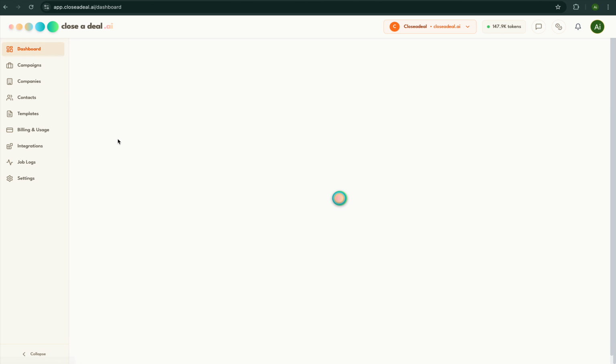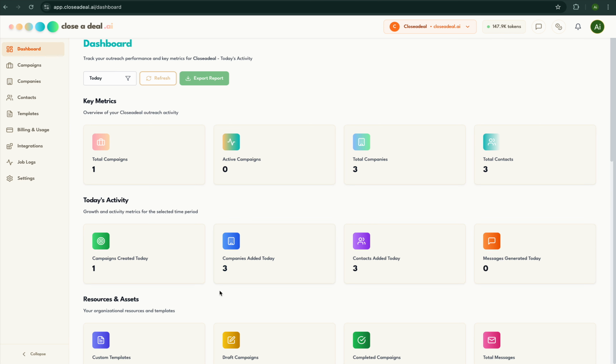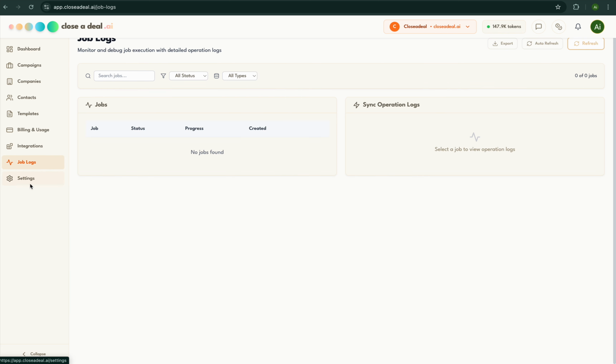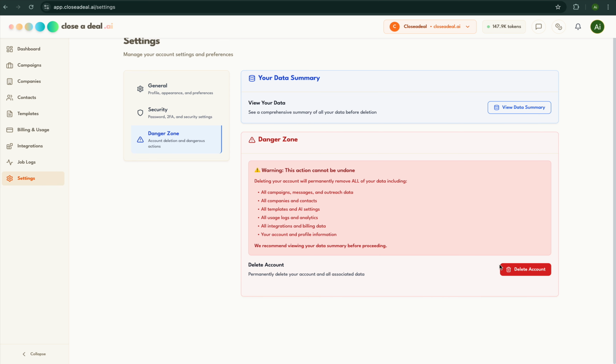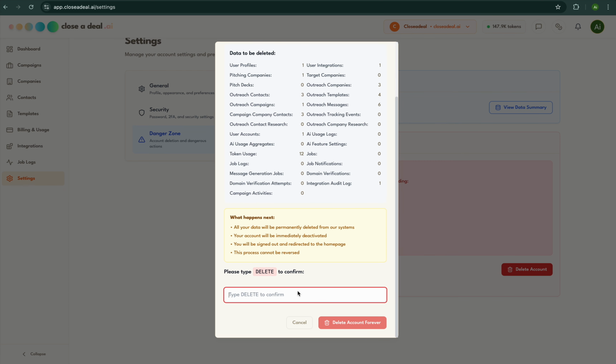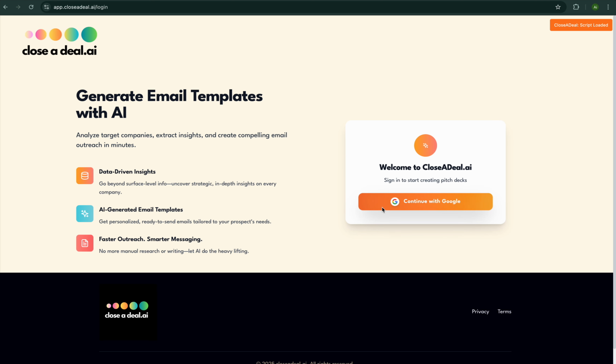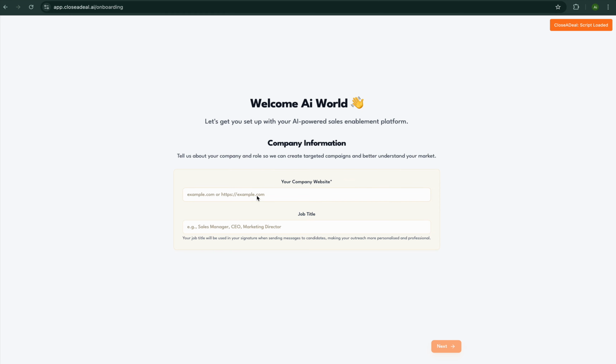This is the dashboard, and let's say anytime a user wants to delete the application, they can go to the danger zone, delete the application, and we will delete all the data we have stored for this particular user. Now, if I try to log in again, I'll have to go through the new onboarding journey. You see, it just doesn't work like that. So, that's how closeadeal.ai works.